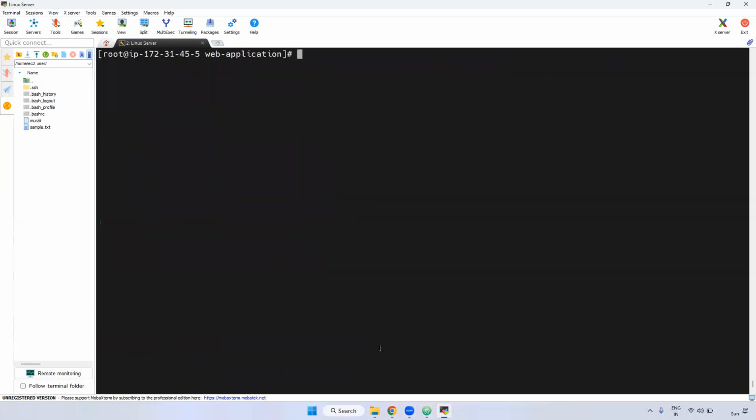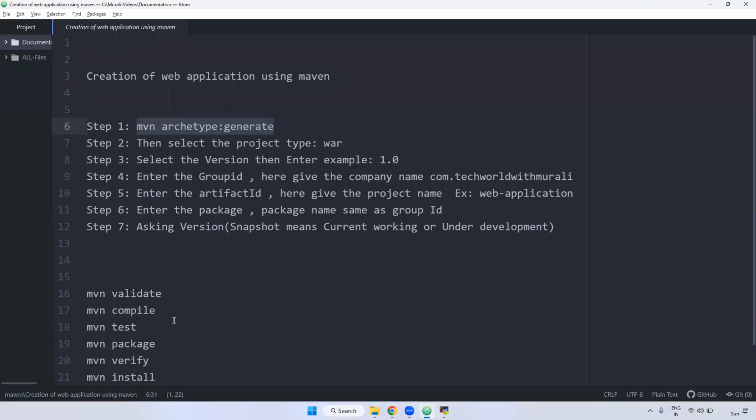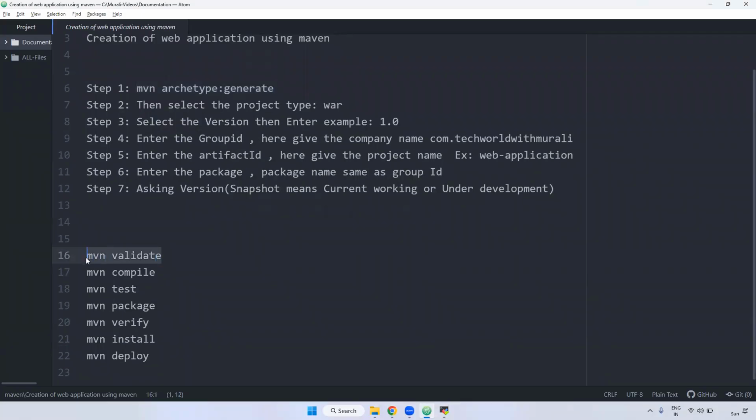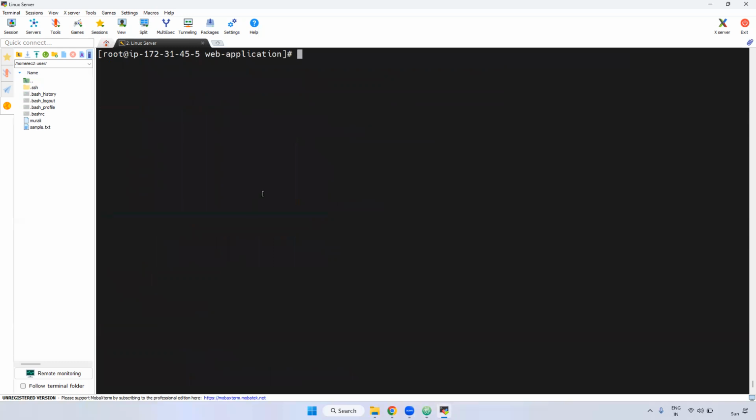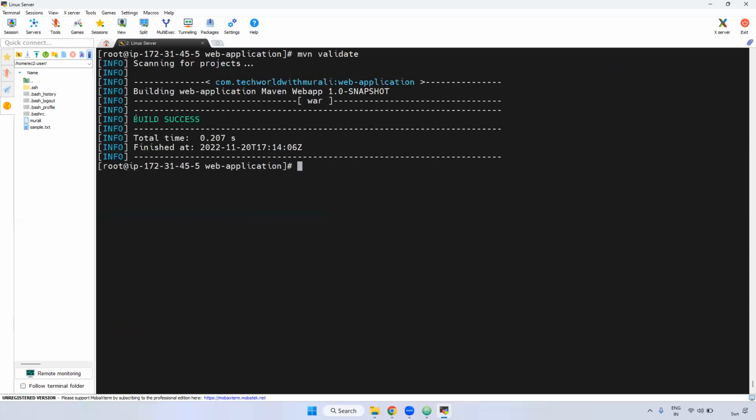Next one, what do you have to do? Now we have to generate the war file. For that, we have the build life cycles, right? What is the first one? mvn validate. What is the use of mvn validate? It will validate the project. If you give mvn validate, what will happen? It will validate your project. If you see the build success, it means everything looks good in this particular web application.